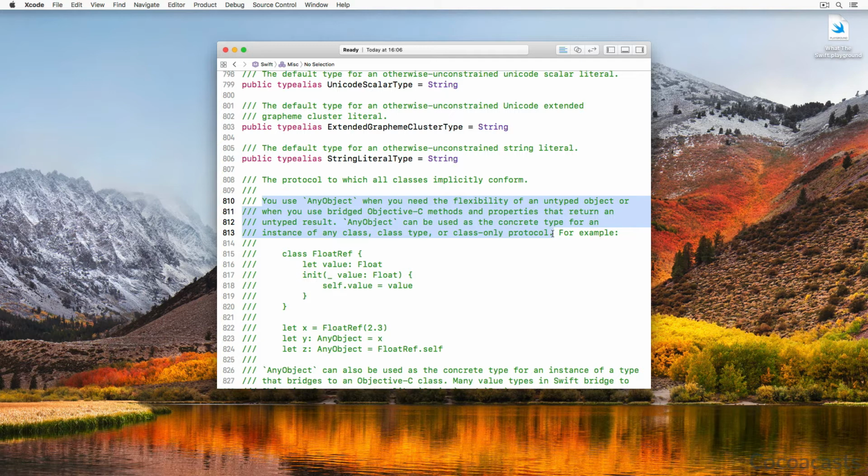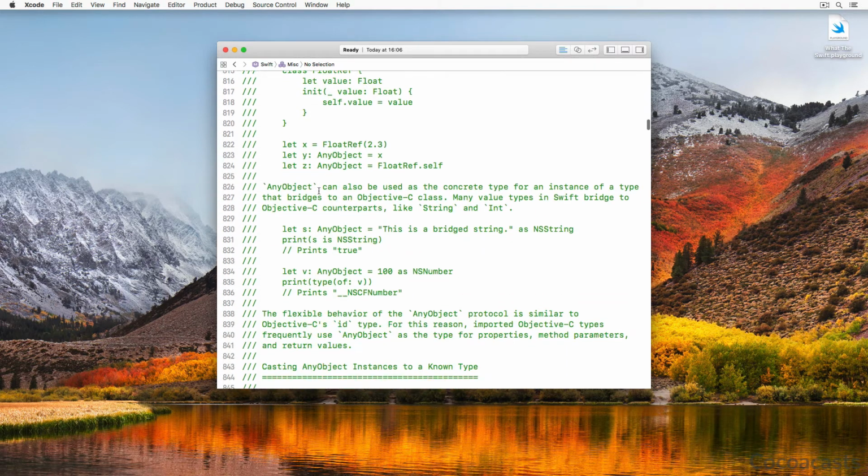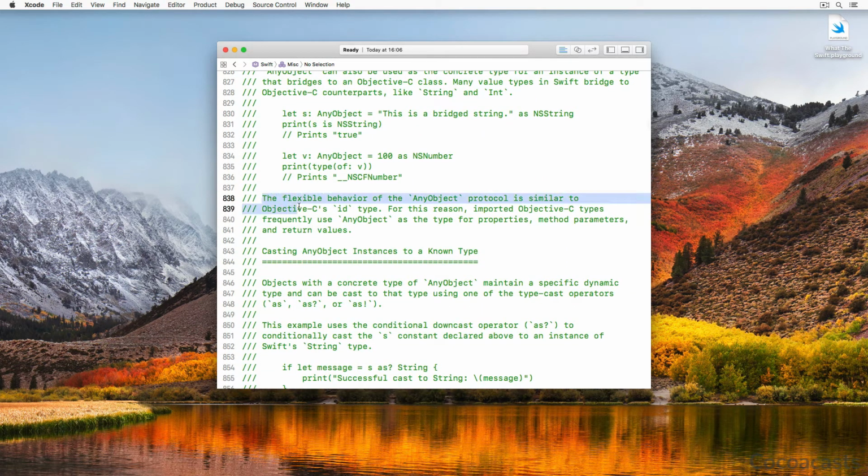If you're familiar with Objective-C, then you've most likely come across the id keyword. The id type is used to point to an Objective-C object. The AnyObject protocol is similar and it helps bridge the gap between Swift and Objective-C. The Swift standard library confirms this. The flexible behavior of the AnyObject protocol is similar to Objective-C's id type. For this reason, imported Objective-C types frequently use AnyObject as the type for properties, method parameters, and return values.